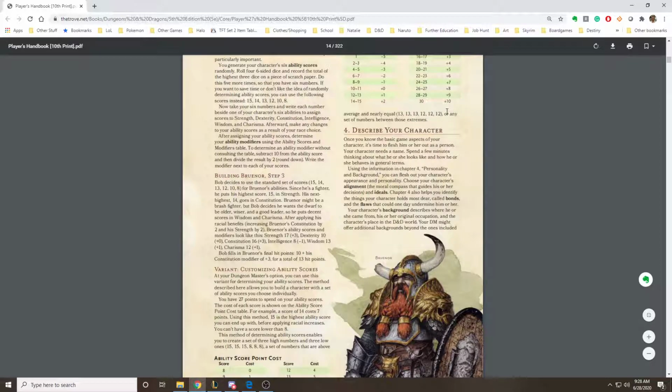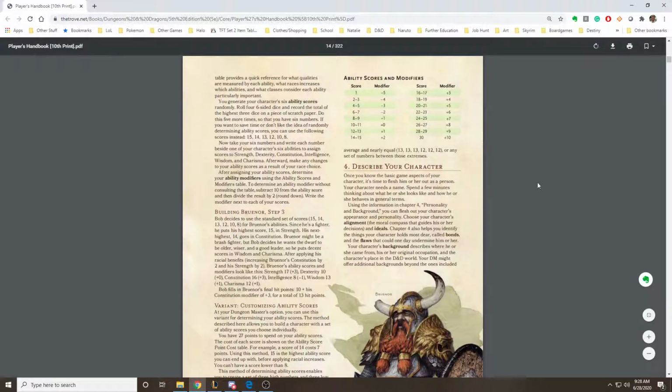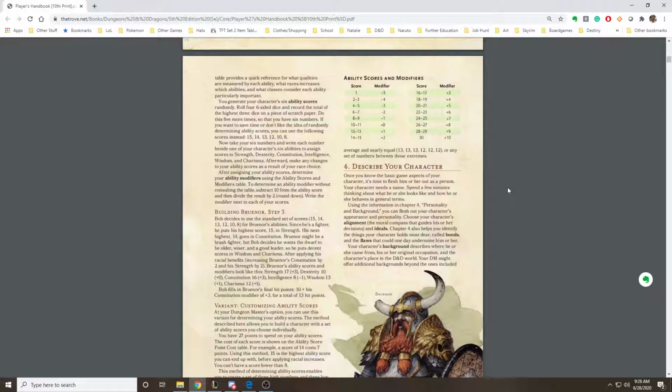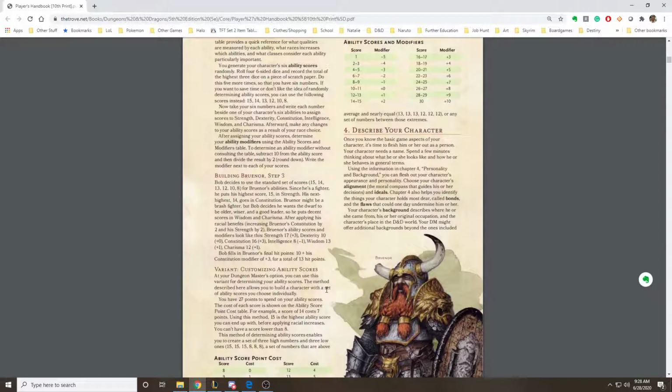This is on page 13 and 14. These are ability score modifiers. This page sort of tells you how to get them and what they mean and do. There are 3 main ways, and I'll pop these up on screen hopefully. One, you could use the standard array. The second one is you could use a point buy system. And the third one is you can roll for stats.